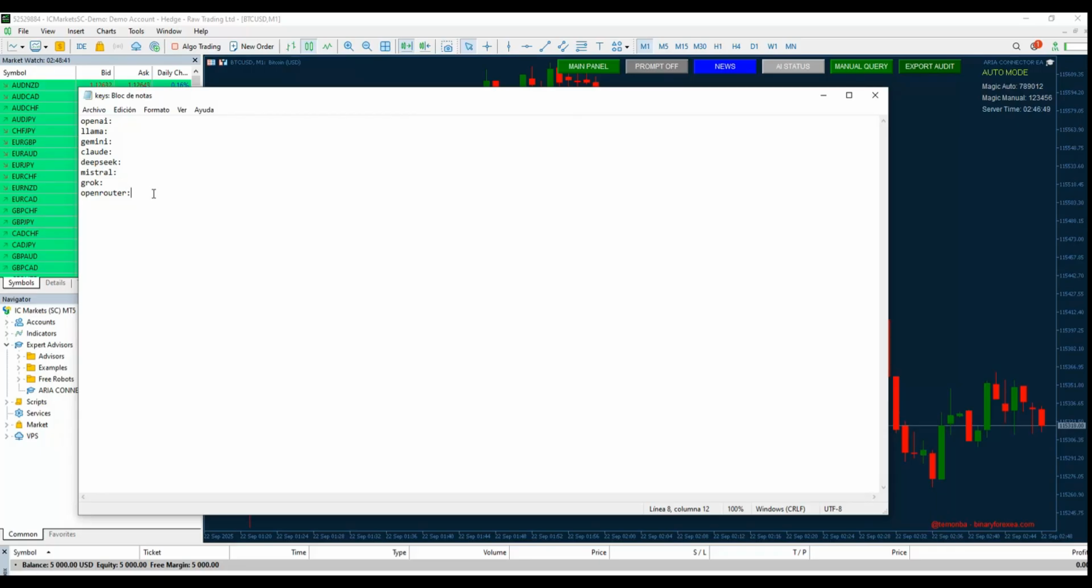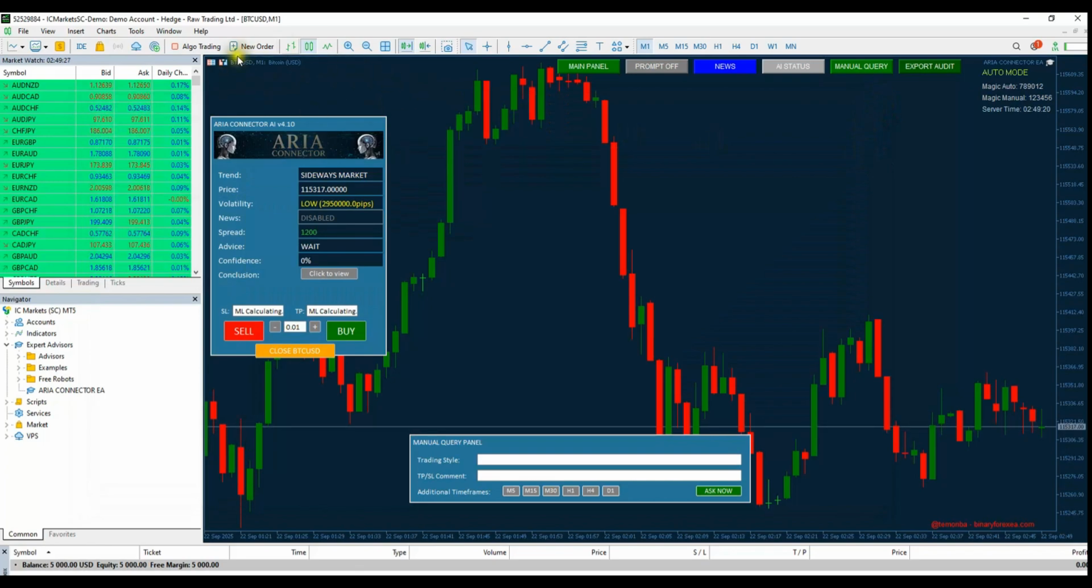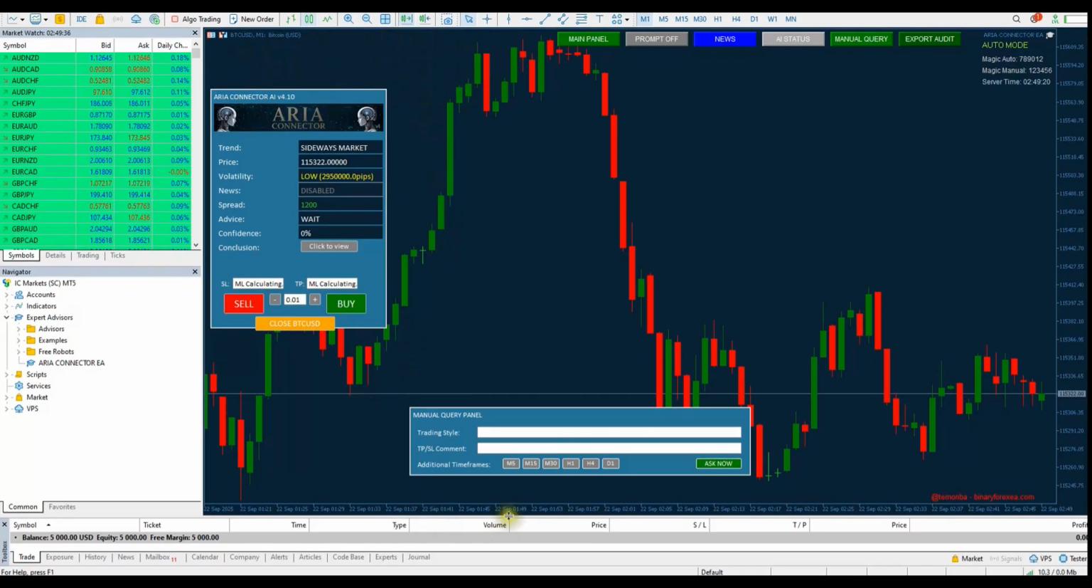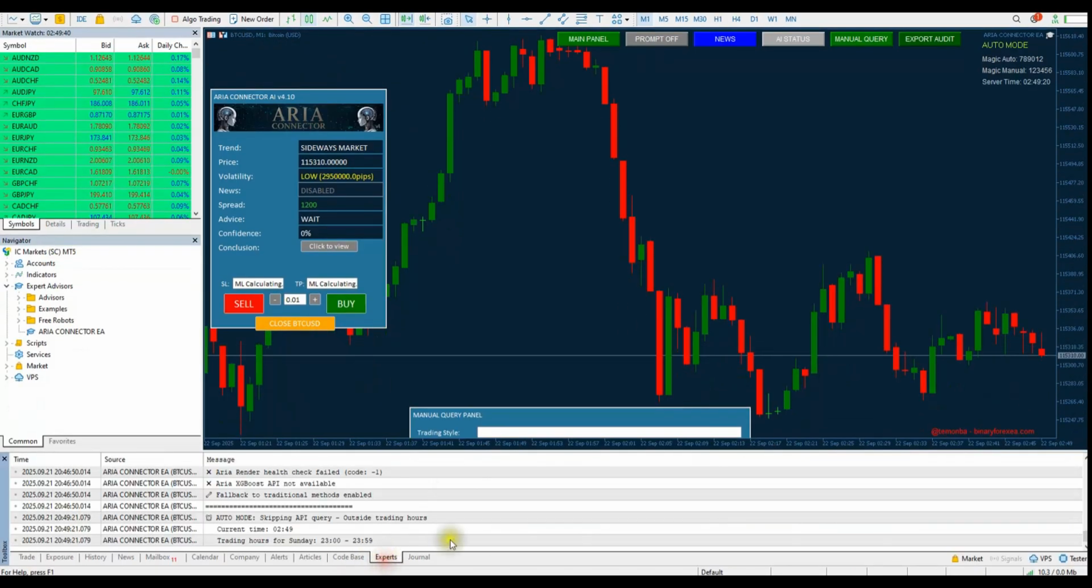So inside the OpenRouter field, without adding spaces, without pressing enter, nothing at all, we paste the key exactly as we copied it earlier. And here's something important. There must be no spaces between OpenRouter and the colon, no space at the end, no extra characters. We just save the file as it is. Once saved, we can close it and you'll see that the warning disappears in the terminal. What does this mean? It means Aria Connector has recognized the key successfully.